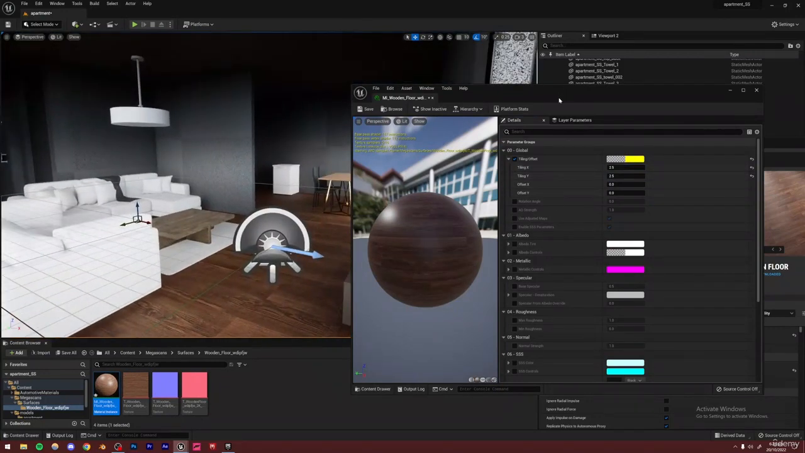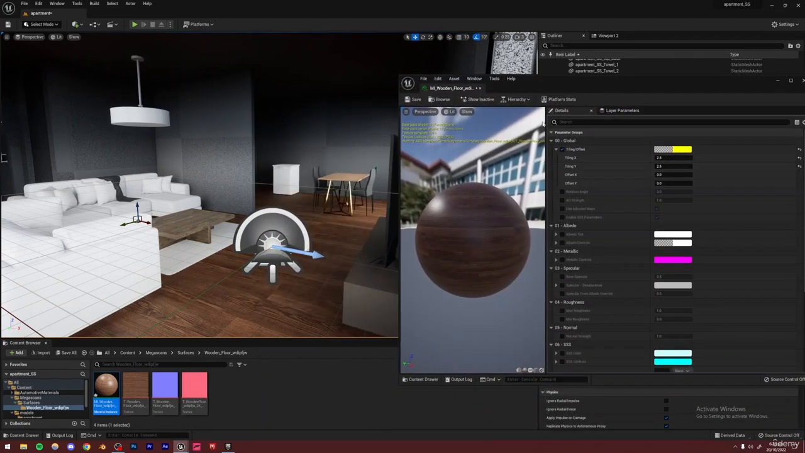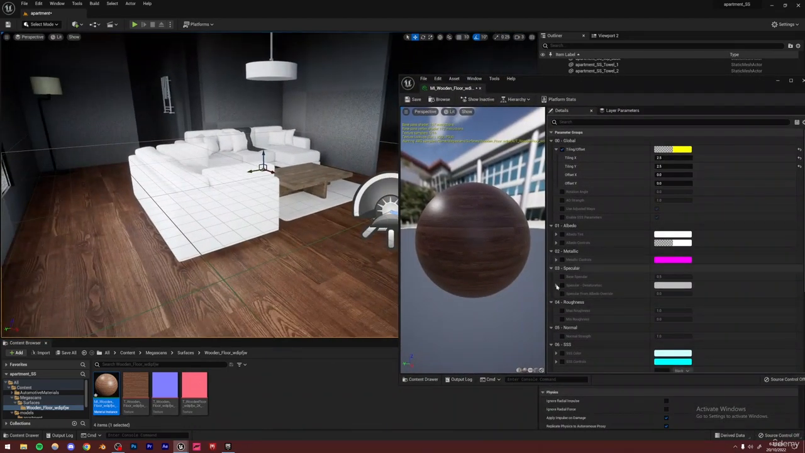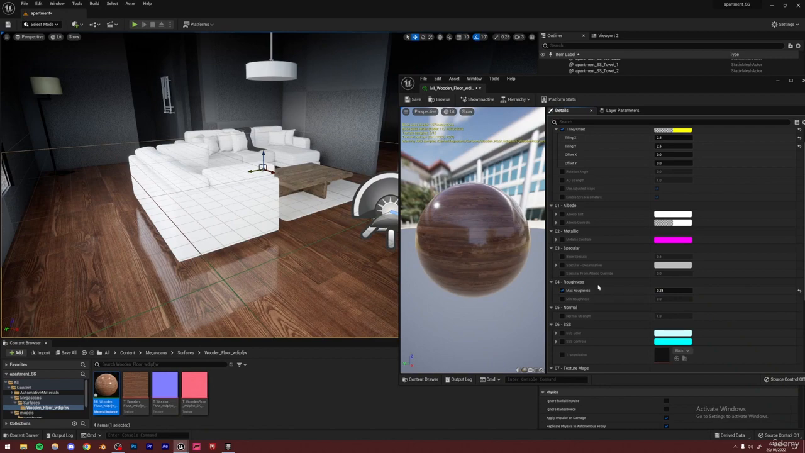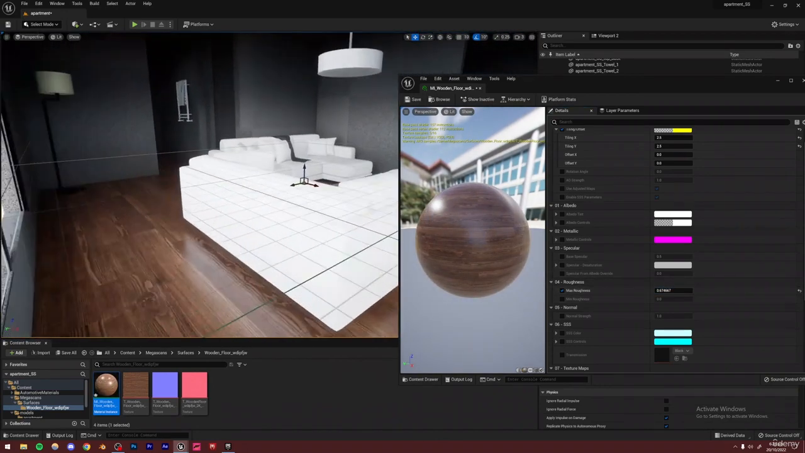I think 2.5 is fine. Yeah. So here you have other controls for this material as well. For example, if you want to make it shiny, then you can do that. You can just select this maximum roughness and you can reduce it. And you're going to see it's going to become very shiny. Something like that. Yeah, I think that looks really good.